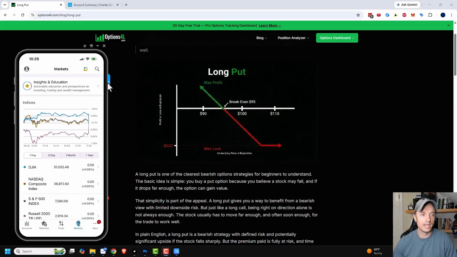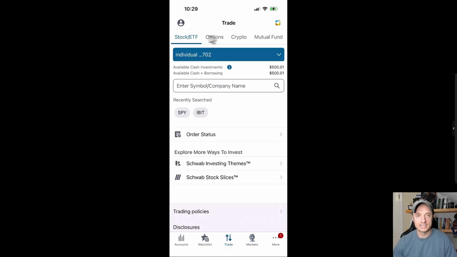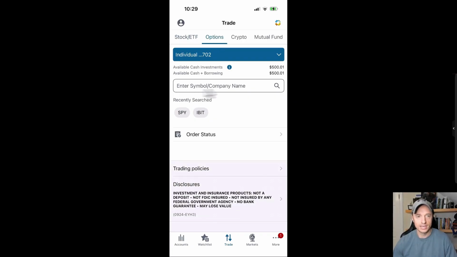All right, I'm going to go ahead and open up the mobile and we'll go through it together. Here we are on the Schwab mobile app, and in order to buy a put option, you want to come on down to trade at the bottom here. And then you want to go ahead and select options at the top. So we'll tap on options, and then you want to enter the symbol or company name that you're looking for.